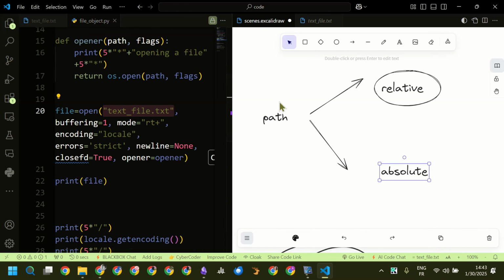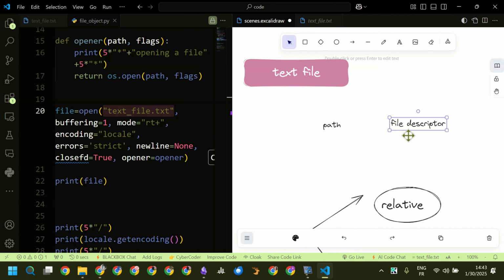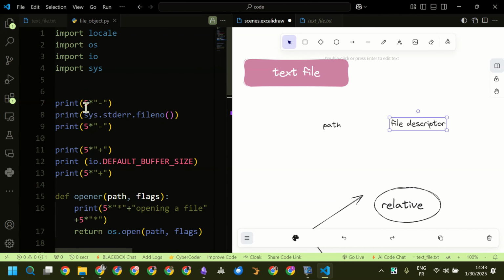The second way to specify a file is to use a file descriptor. A file descriptor can indicate a specific type of file, usually connected to the terminal, like an output file, an input file, or an error file. For example, if we want to check in Python the error file number, we can call the sys.stderr fileno function.